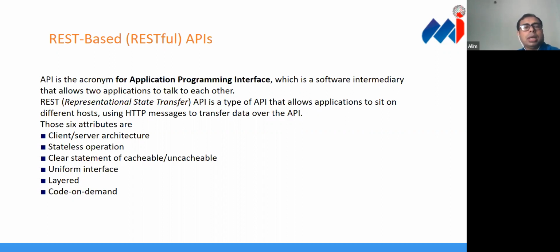But to fix those APIs, REST API has 6 attributes or characteristics. Okay, it works as a client-server model. One side of the program will act as server and another as client.